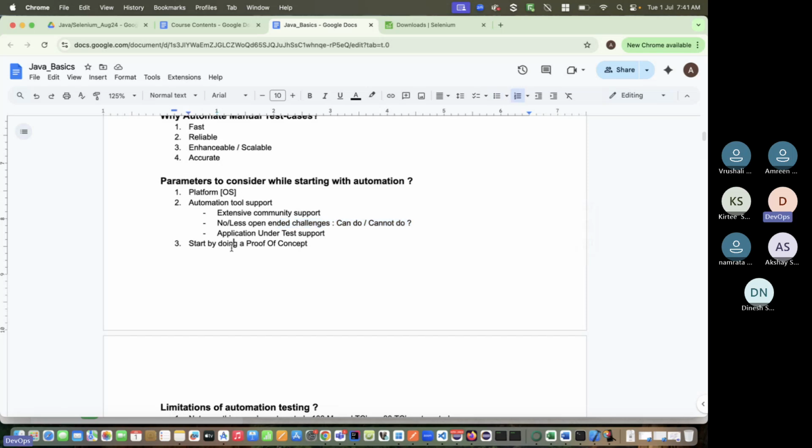And of course, we also have to consider the application under test: what that application supports and what it doesn't support. Let's say that particular application has some features that basically restrict automation usage. For example, if there is a CAPTCHA, we cannot do automation. This is just one example. There could be other examples as well, which will restrict us from doing automation. So all these things we have to consider whenever we are starting with automation.